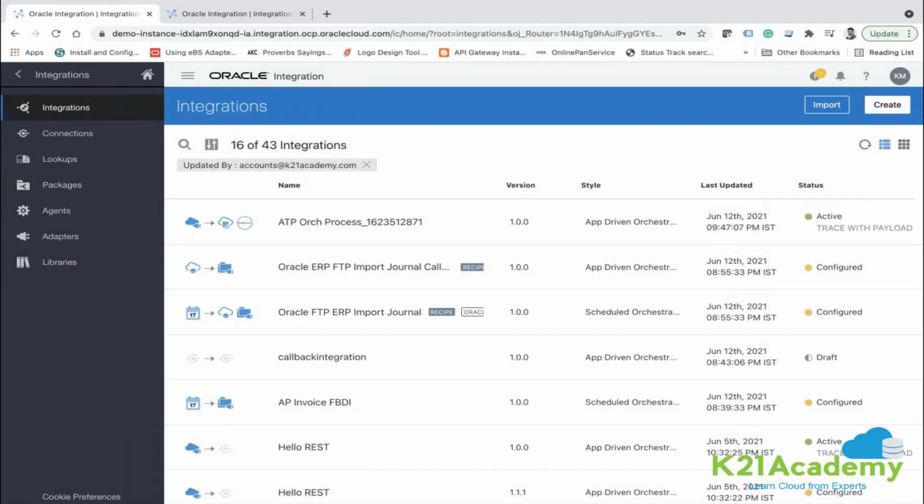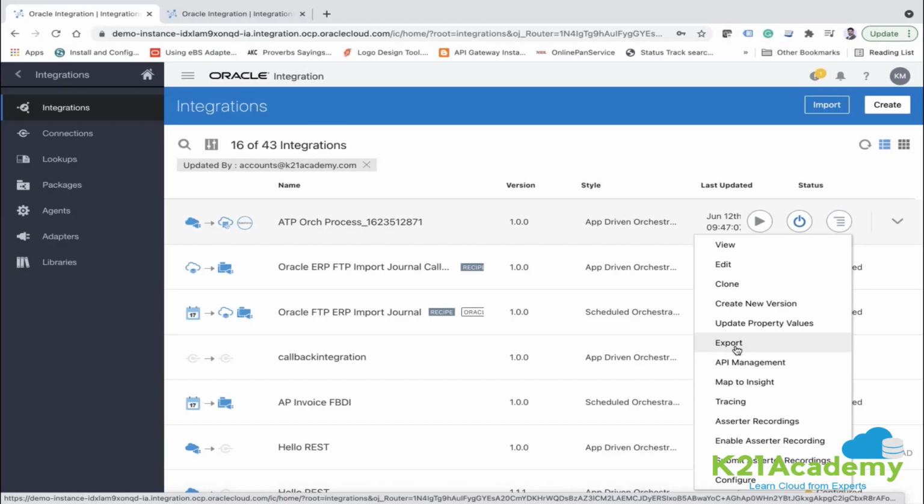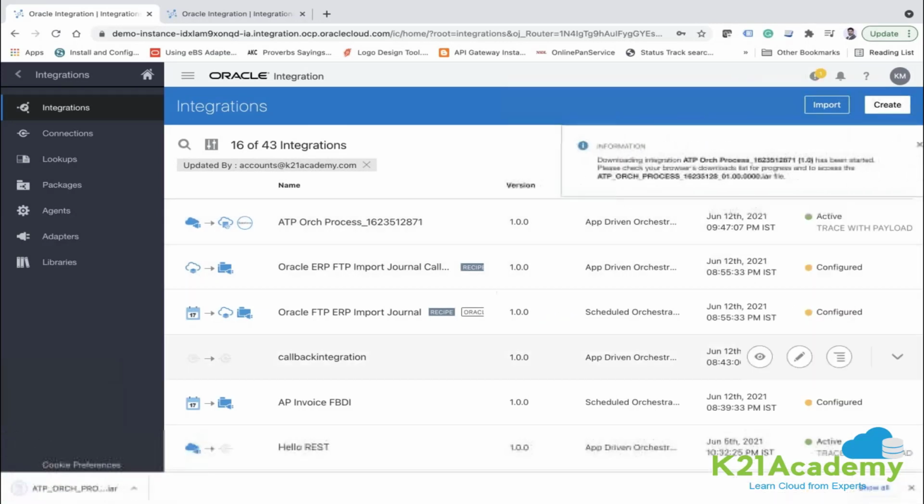Now let's see how you can migrate the integration. It's very simple. You just click on this action menu, and here you will see an option called export. When you click on this export button, downloading of the integration has started. And what will be the file name? Here you see ATP underscore OR underscore process. This is the name of your integration, and this is the identifier, and the extension is .iar. The extension of this integration file is .iar.